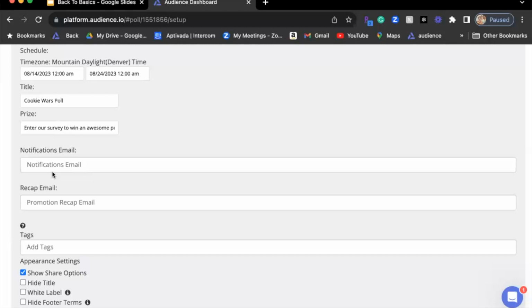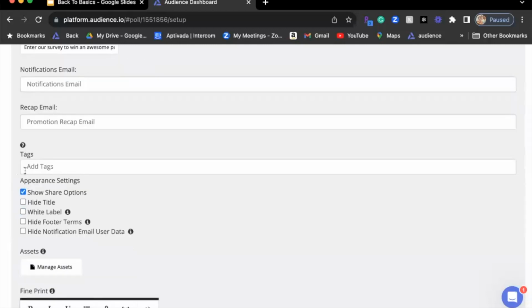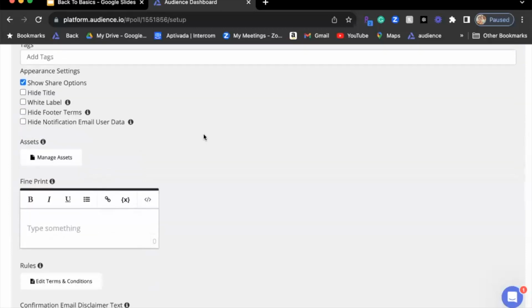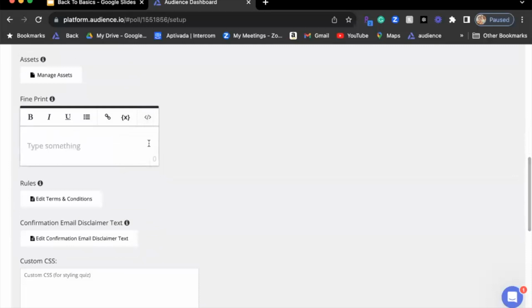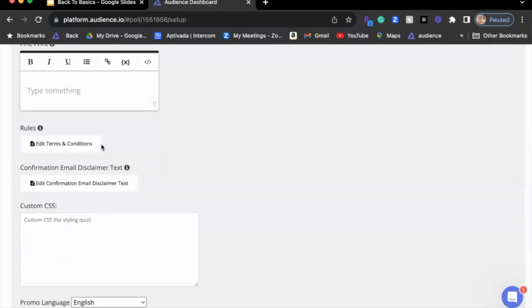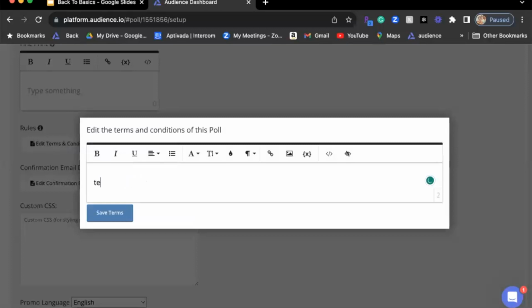And then recap email, I highly suggest you always pop your email in there. It will just give you a recap when the contest is over of the entries and all the information you gathered from the questions and whatnot. So that is options there. You do have your appearance settings down here below. So you can hide the title, white label, removing our logo, hiding footer terms, or hiding notification email, user data, if you want to hide that from them viewing it. So that allows you to work around any personal terms and conditions you need to, and that helps. You can add in assets if you need to, and then fine print rules, that goes into terms and conditions. You can click on this and you can actually work out your terms and conditions from here.